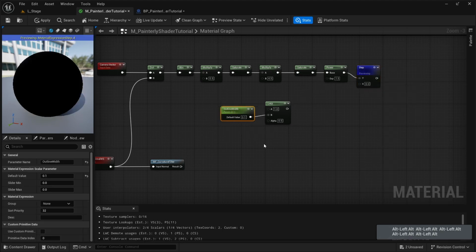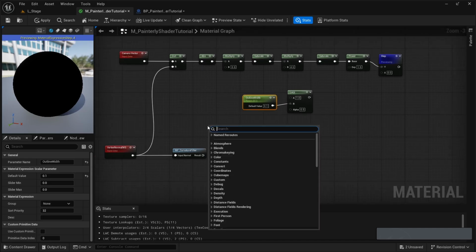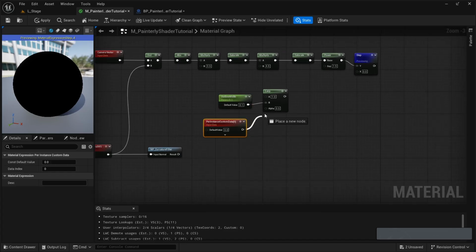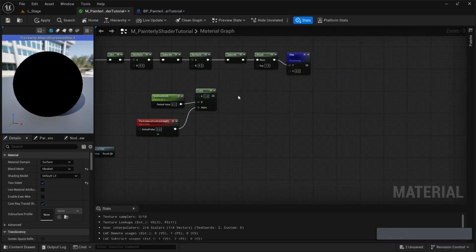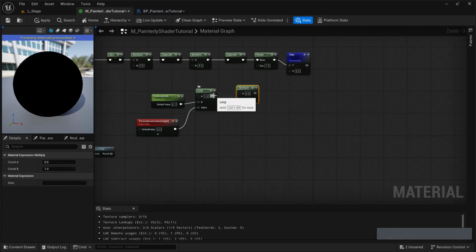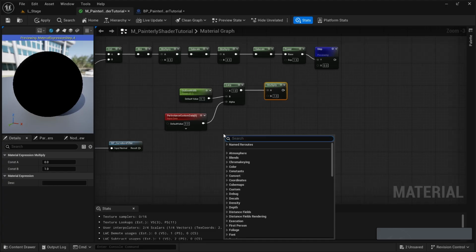Okay, now what's going to be driving the lerp? Well, that's the instance custom data. So let's plug this into the alpha, and then I'm going to add a multiply node here and plug the output of the lerp into the multiply A input, just to add a little bit of offset to different outlines in case you want to have more than one.